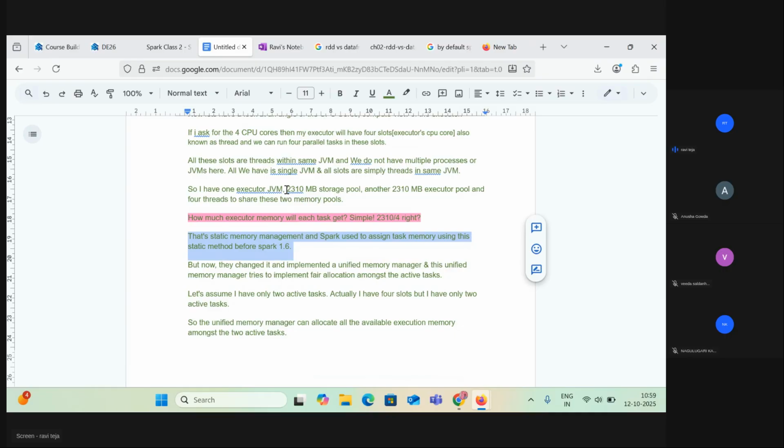Just go with 500. That's it. Okay, let's keep it simple. 500 MB for each slot. That means you have four slots. Out of these four slots, you have only two tasks running inside that.